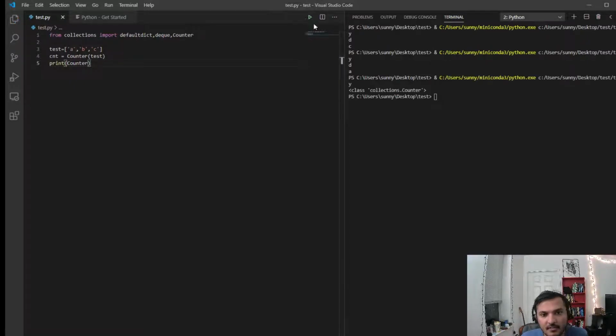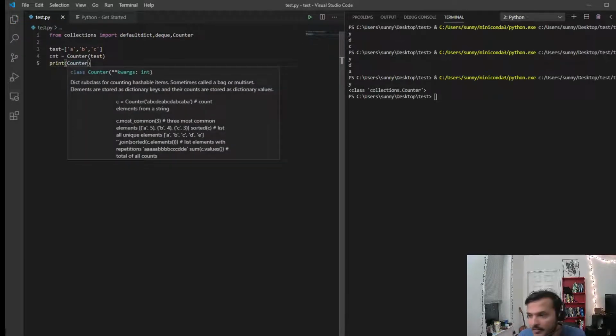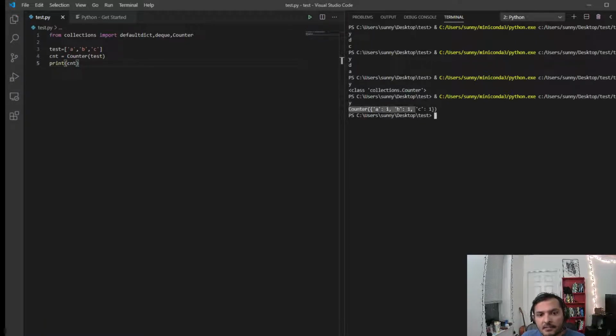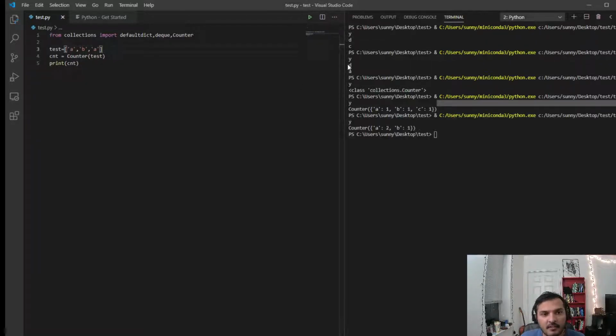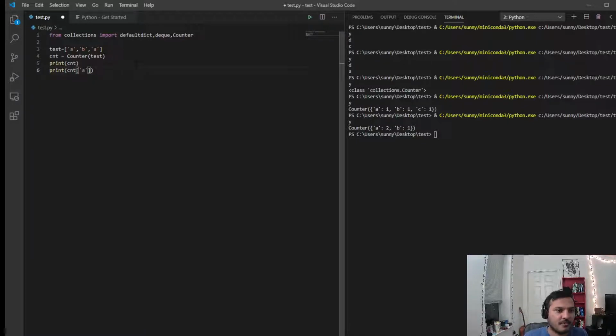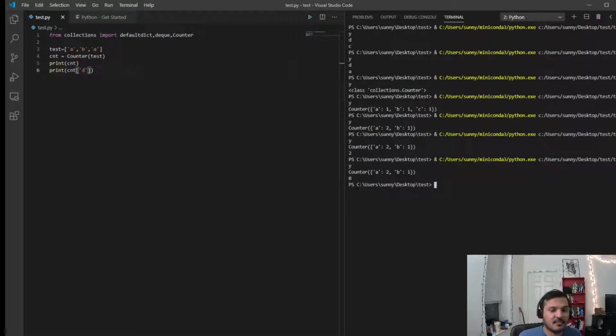So when I run it, I need to, oh, that's the error that I made. I need to print this out. So when I run it, you can see this Counter tells me A is 1, B is 1, C is 1. If I replace this C with an A and run it again, I get A is 2 and B is 1. And I can always access things by specifying the key. What's the count of A? It tells me 2. Now if I ask what's the count of D, it's not present, so it gives me 0.